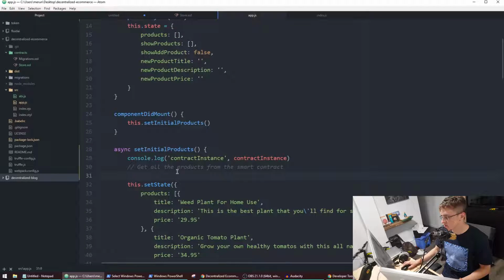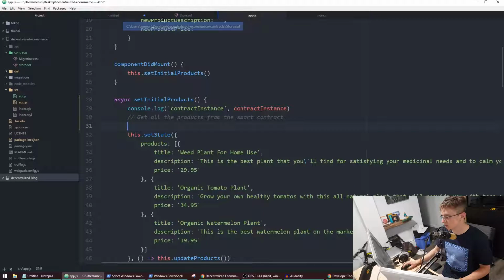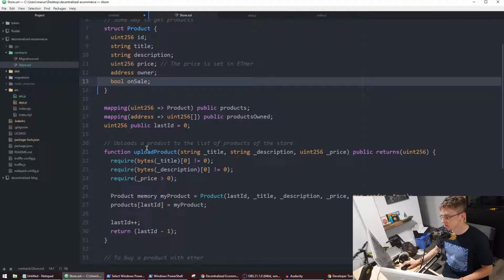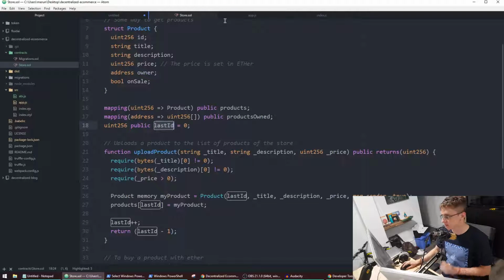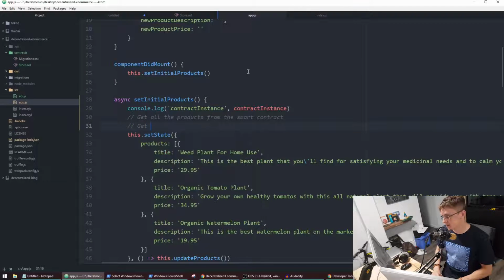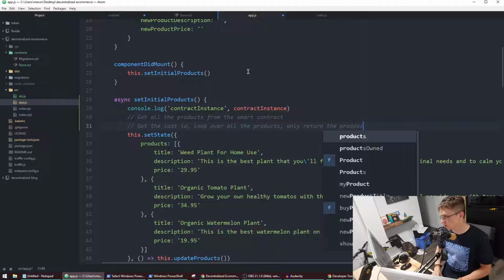So get all the products from the smart contract. To get all the products, we need several things. We need the last ID, which is get the last ID and then loop over all the products, and then only return the products on sale.